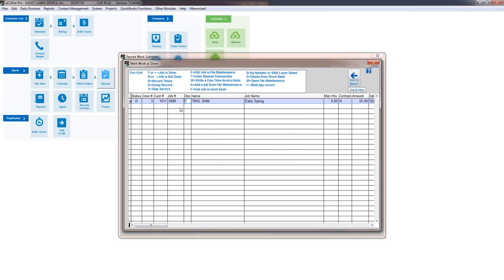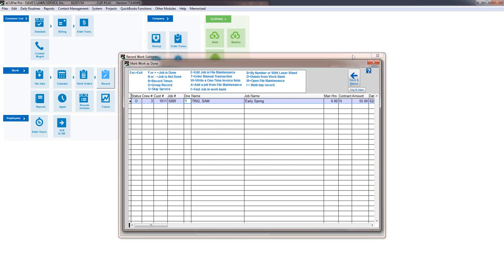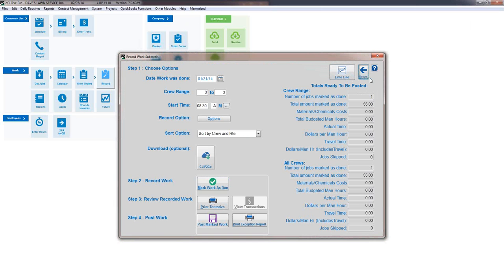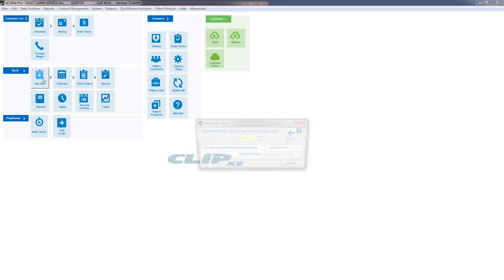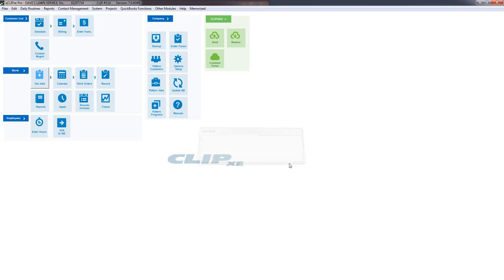So it is marked as done. But you'll have to hit R for record, and that will bring up our record options. And maybe we need to do that. So let me just back out here real quick for us. The jobs. And if we hit T, that will refresh the workbank for today. Just a neat little trick there.